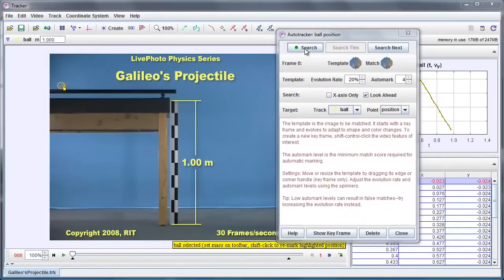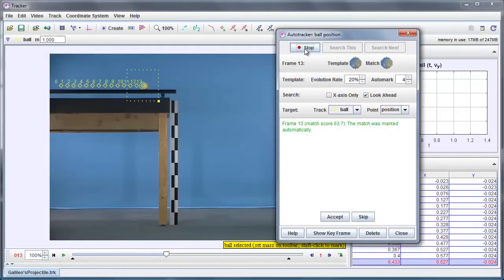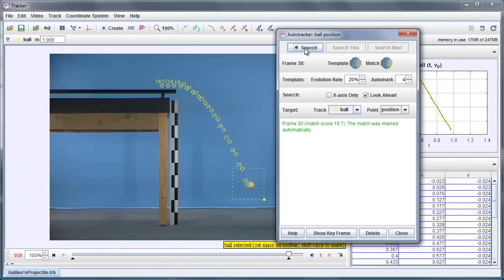Now all we have to do is click the search button. And that's all there is to it.